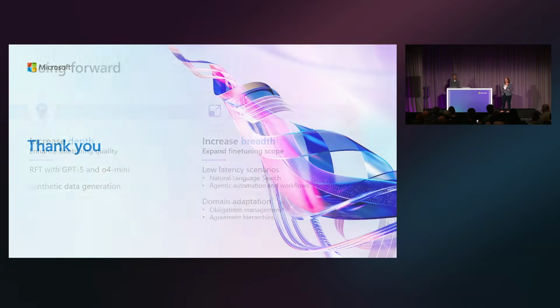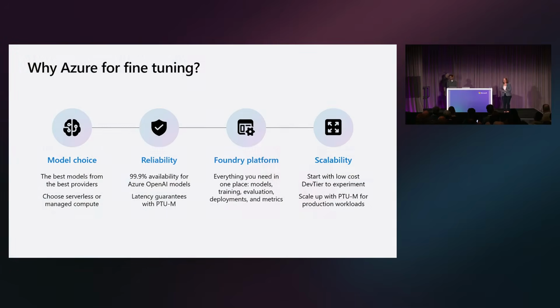So very exciting. With that, we're just going to end with why Azure for fine-tuning. There's lots of platforms out there, right? You have lots of choices. Personally, I think Microsoft Foundry offers you the best model choice. So not only do we offer the OpenAI models, but we're investing in open source models. These are available for serverless fine-tuning, which means you don't have to bring GPUs, you don't have to figure out compute. It's as easy as a couple lines of code or a button click.